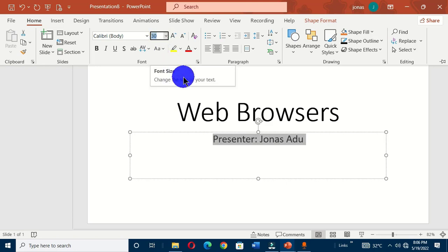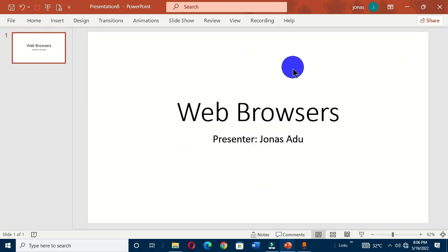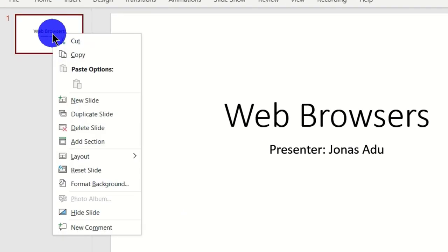Then I hit the enter key. So now we have our title slide ready. To insert a new slide so that you can proceed with the organization of your slides, you can right click on the first slide and you have this context menu, and in this context menu we have new slide.